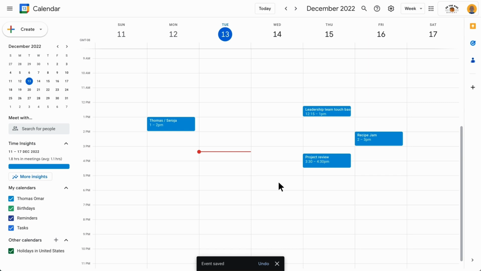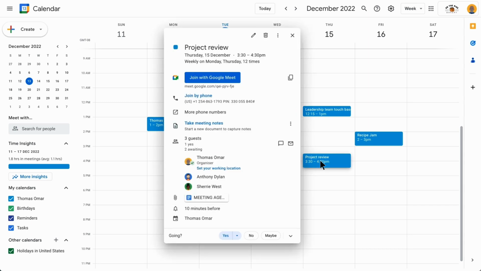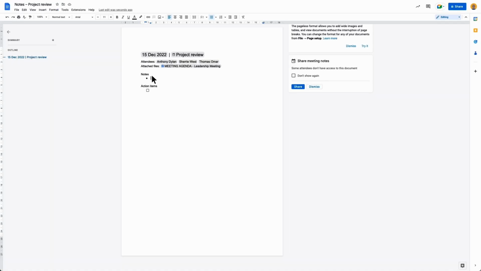Now let's add meeting notes to a calendar event. You can also create shared meeting notes from your calendar invite. Click the event in your calendar and then click Take Meeting Notes to create a new Docs file. All meeting guests will have editor access to it, including guests outside of your organization.